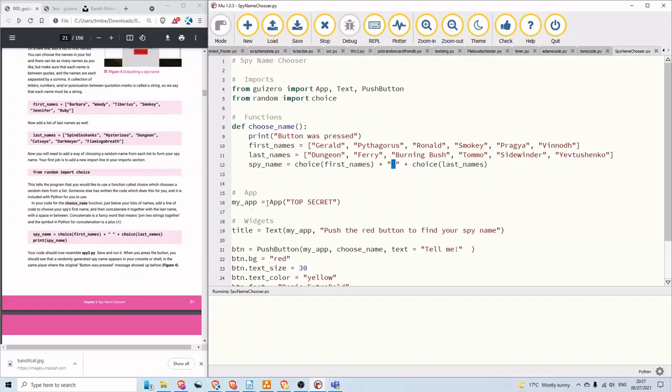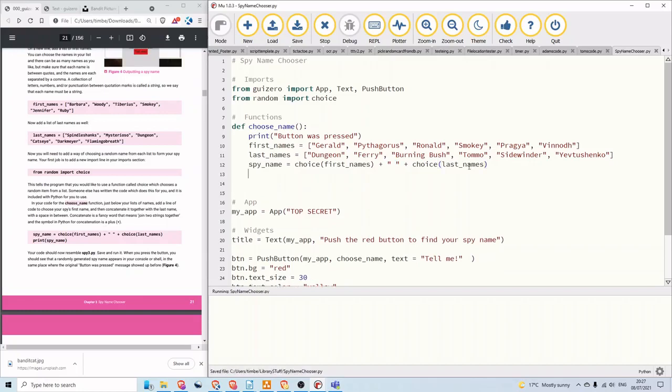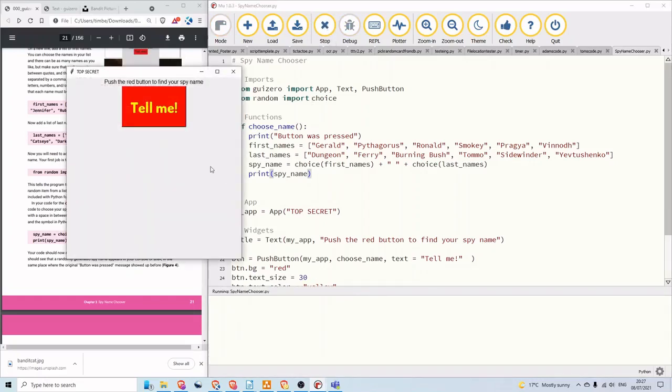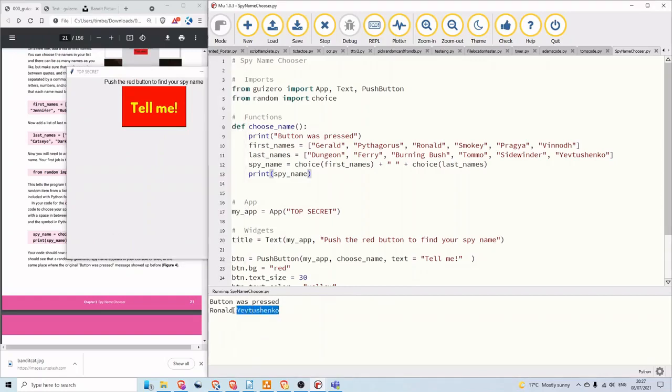And then we're going to add print spy name. All we've done there now is we've created a function. We've added to our choose name function, so that when our button is pressed, the shell down here is going to give us a random name. So I press stop and run, press the button, and my first spy name it's produced is Ronald Yevtushenko.